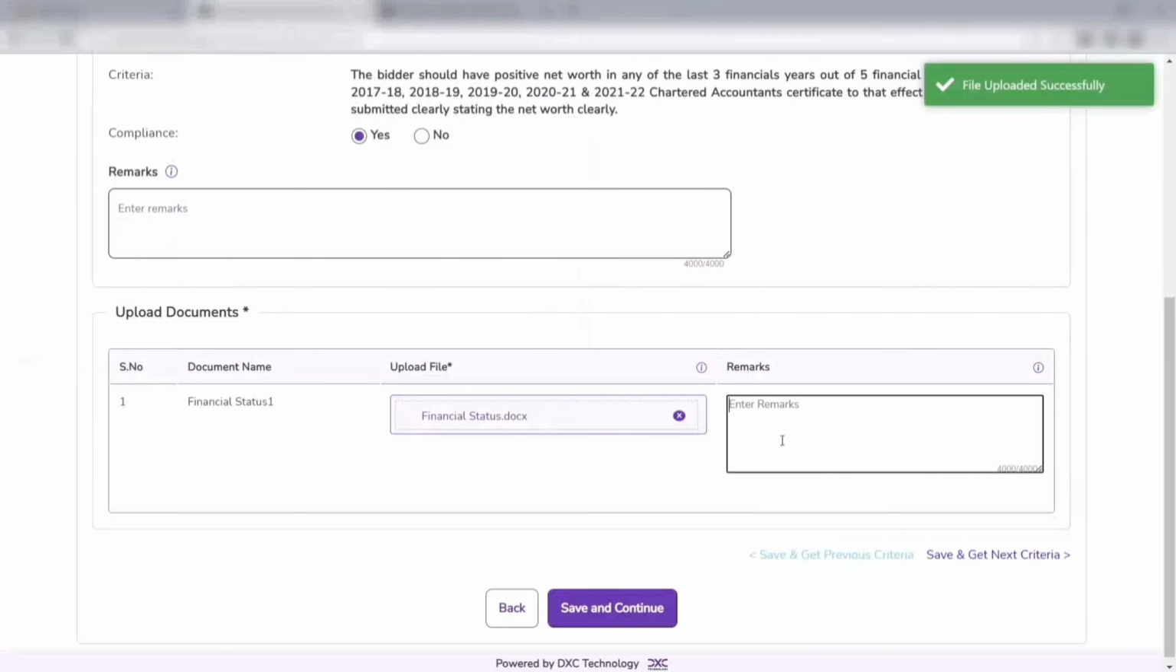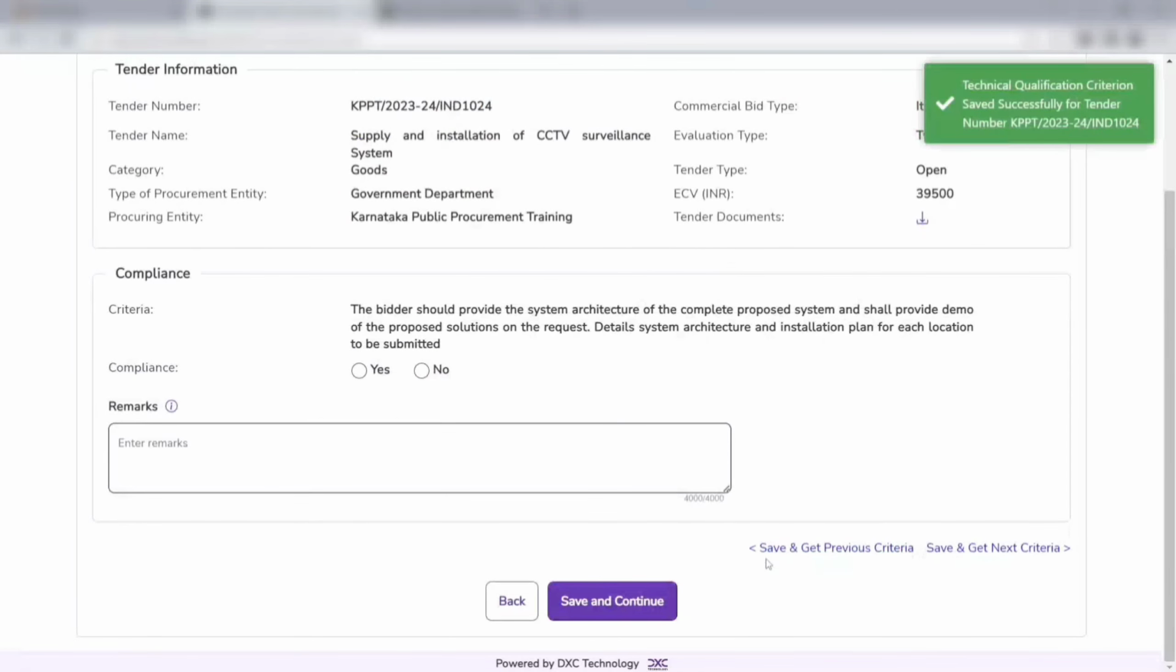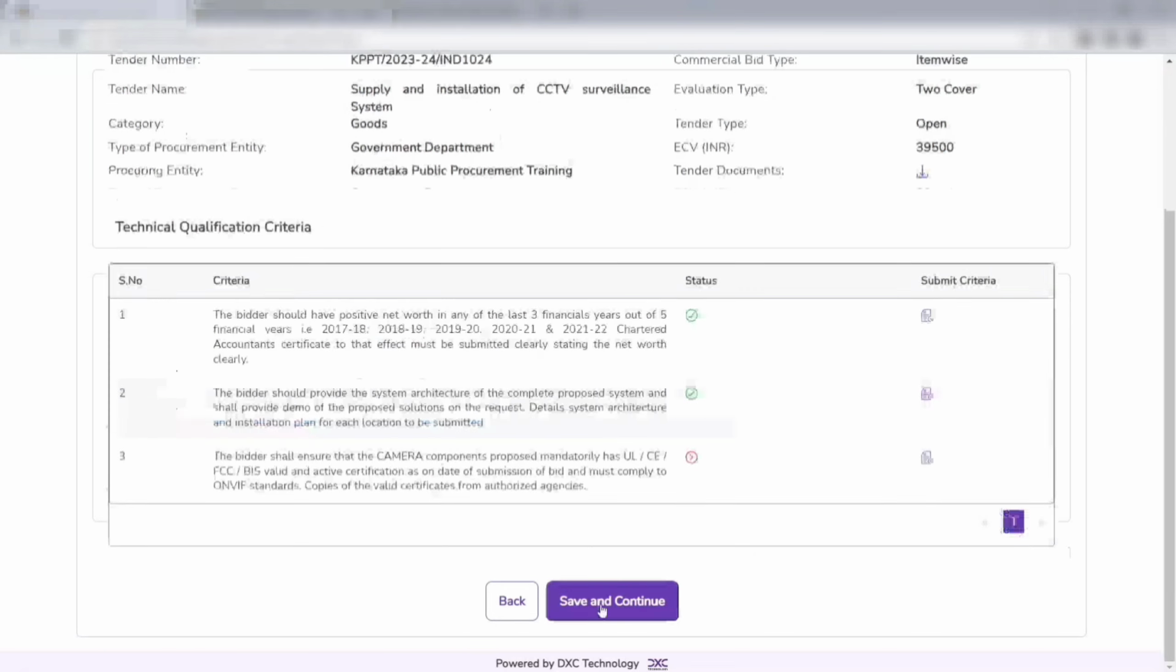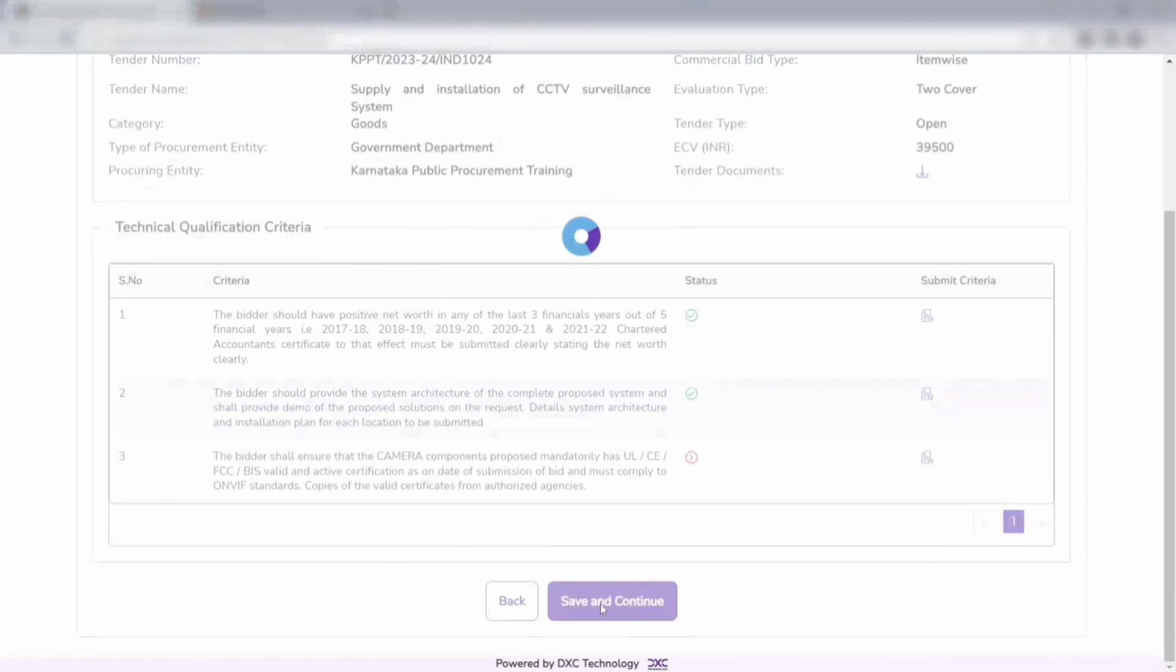On the right hand side, bidder will get a notification as the file uploaded successfully. Enter the remarks if any. To respond to the next criteria, click on Save and Get Next Criteria and follow the same steps as previously outlined. To go back to the previous criteria, click on Save and Get Previous Criteria. After responding to all the criteria, click on Save and Continue.